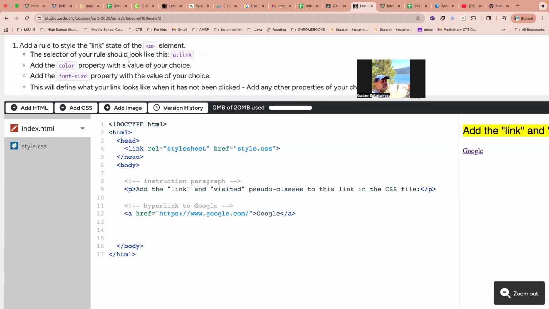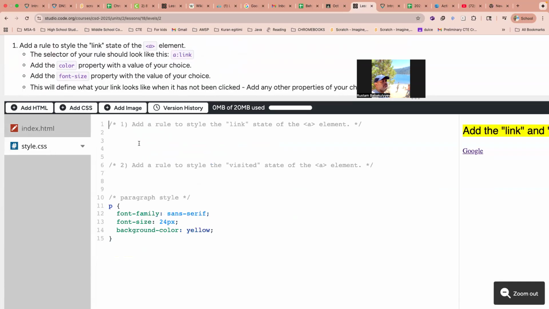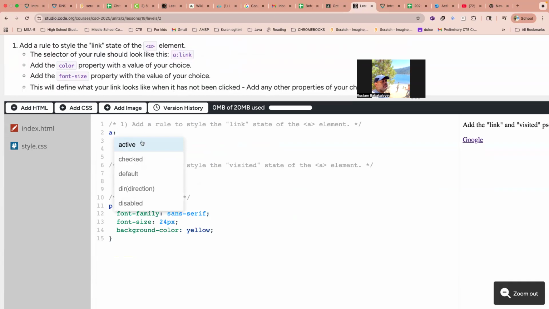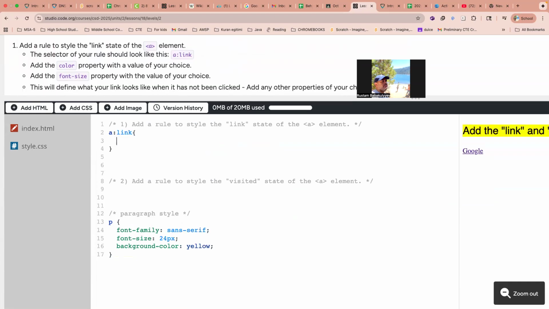So add a rule set for link. Now I'm going to go to the CSS file. You see it says add a rule to style the link. So I'm going to start it here. I want to put a, and I'm going to use link. Then you're going to add curly brackets. Quietly. It's on your keyboard.